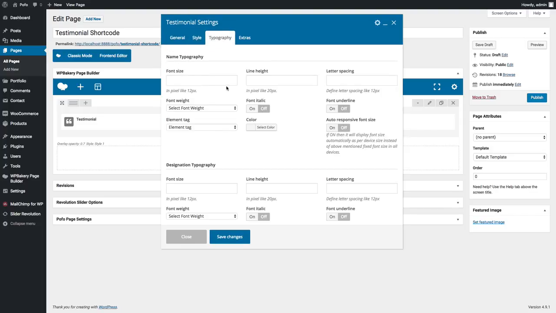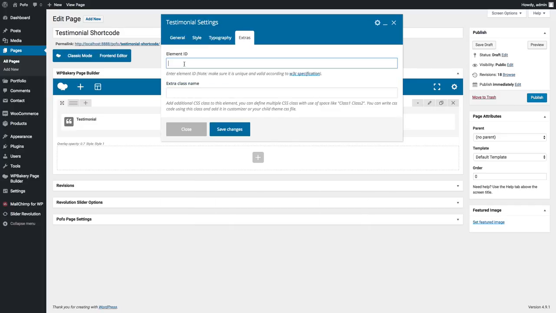Typography tab. Here you can manage typography of client name and designation: font size, line height, letter spacing, font weight, set element tag H1, H2, etc., italic font on-off, change font color, font underline on-off. Suppose you have entered a big font size like 50 pixel, then in all devices the client name will display with 50 pixel font size. So if you want to use a responsive font in smaller devices, then you can switch on this option.